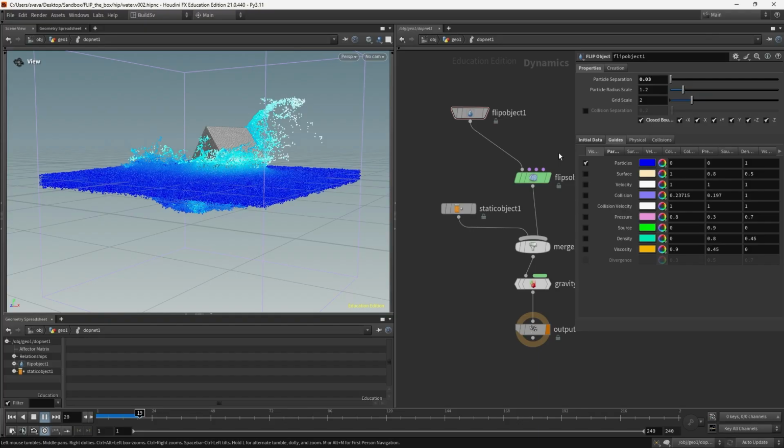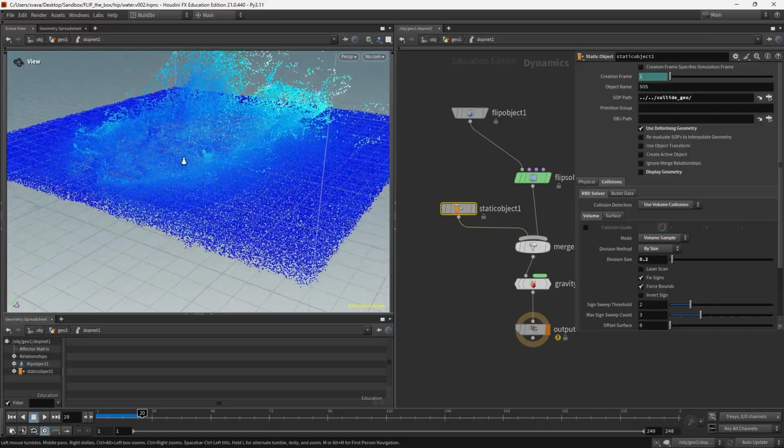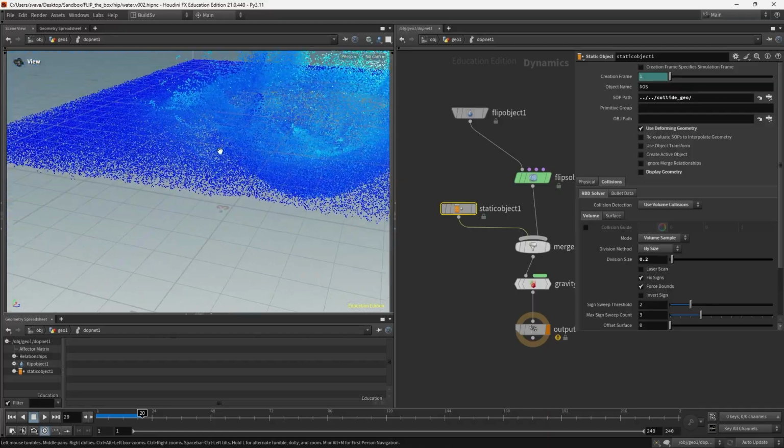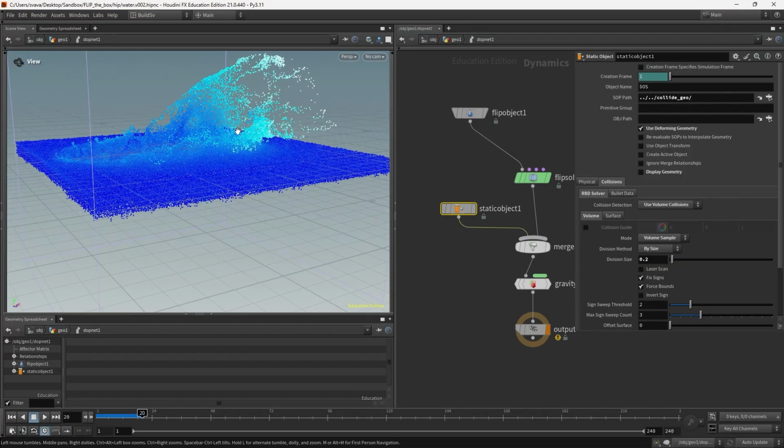I'm just gonna stop it here, and then I'm gonna hide the box. And you can see how the particles are only created at the surface of the water. And this allows us to get some nice splash detail out here with not too many particles and maintain the volume of the water at the same time.